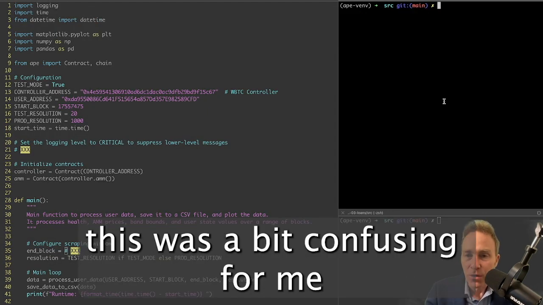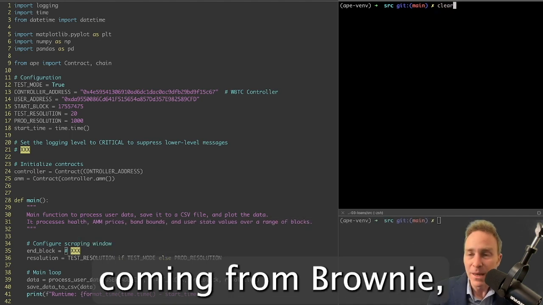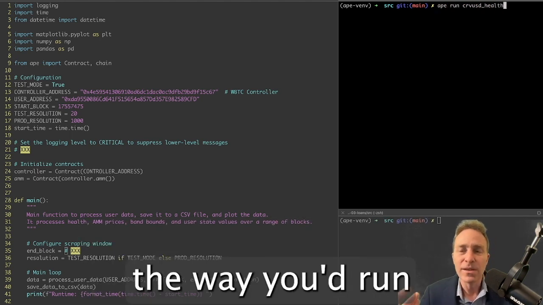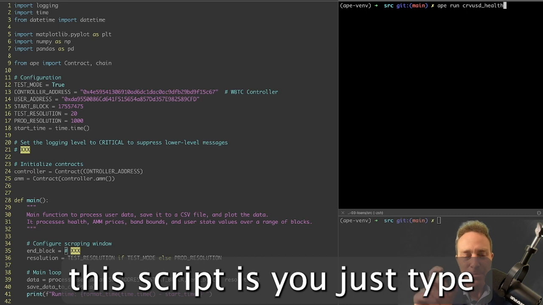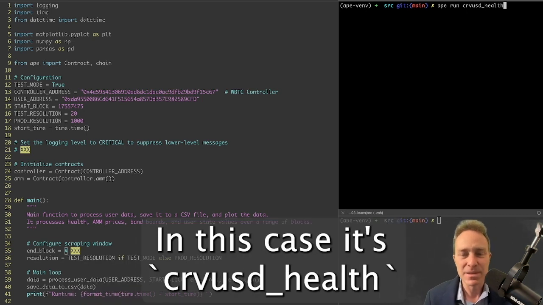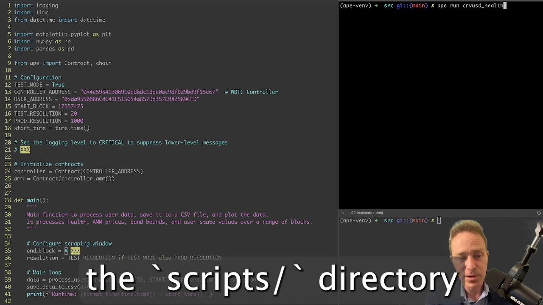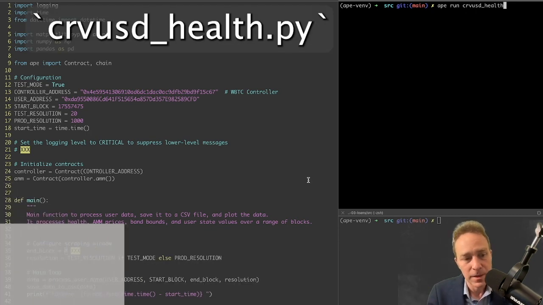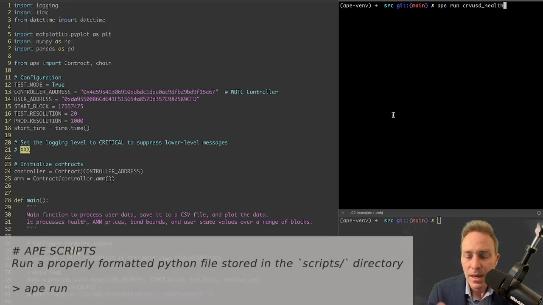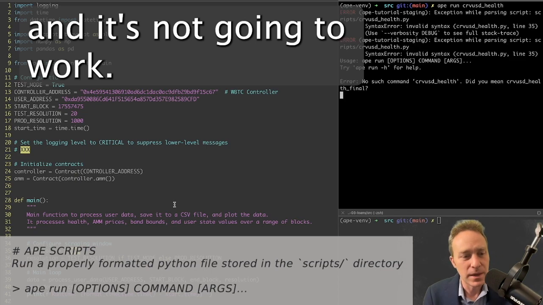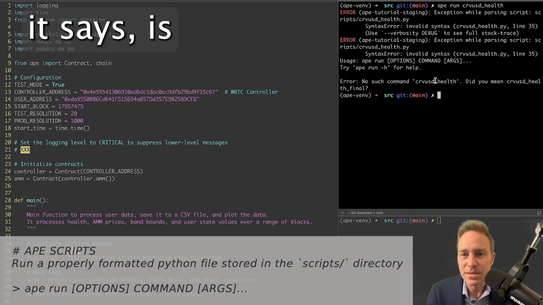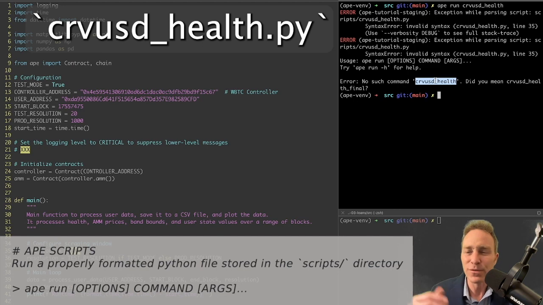The thing I wanted to show off, this was a bit confusing for me coming from Brownie, is ordinarily the way you'd run this script is you just type ape run and then the script name. In this case, it's crvUSD health. What it's doing is it's looking through the scripts directory and looking for a file name, crvUSD health. And it's not going to work. And the reason for this, it says, is because there's no such command crvUSD health.